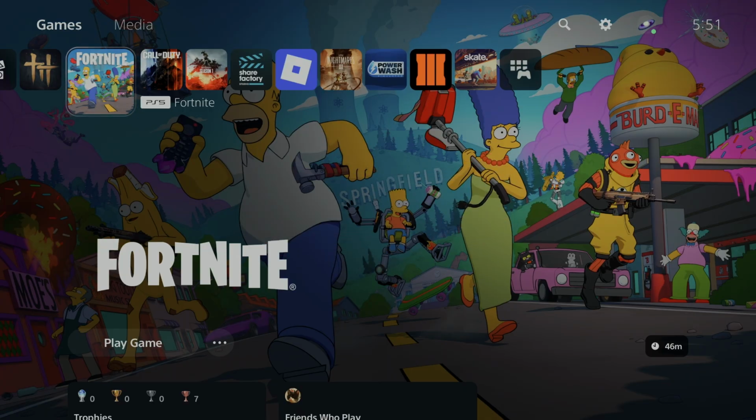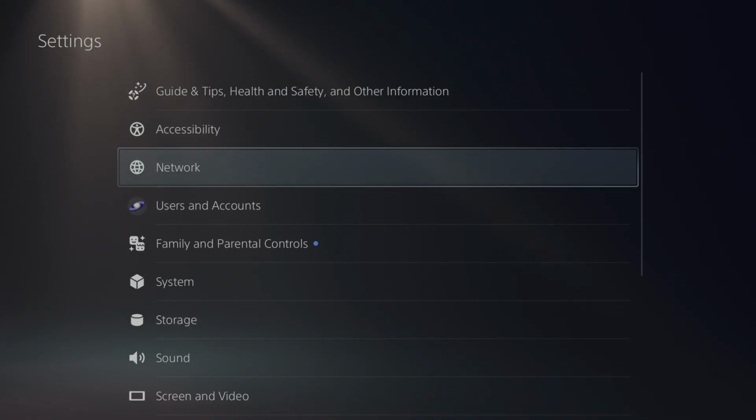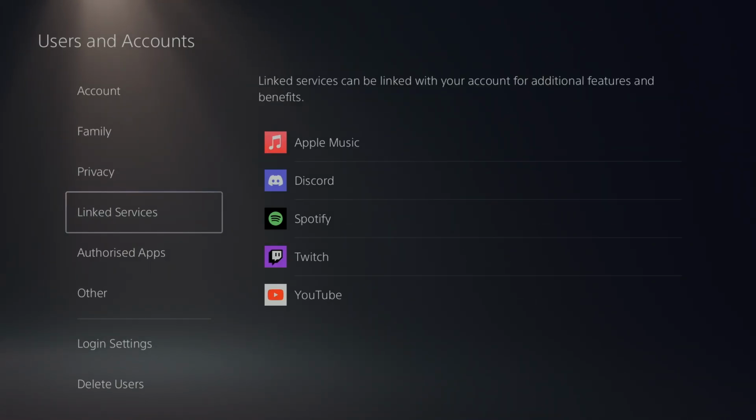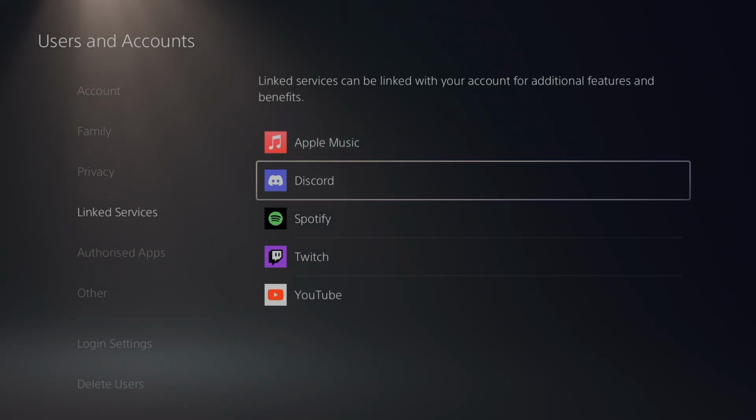But anyways, getting into it, it's actually very simple to do. Works the same on the PS5 and PS5 Pro. All you want to do is go over to your settings firstly, then go to users and accounts like so. And then you want to go to the fourth tab, which is linked services. There's going to be a few here, but the second one is going to be Discord.